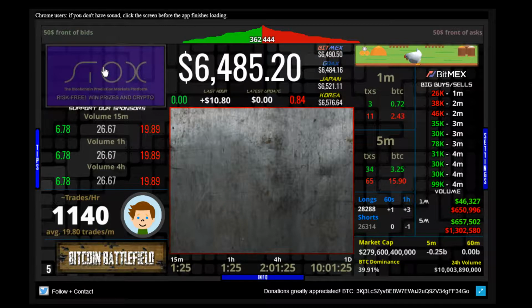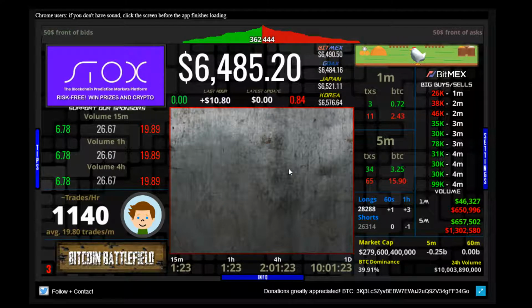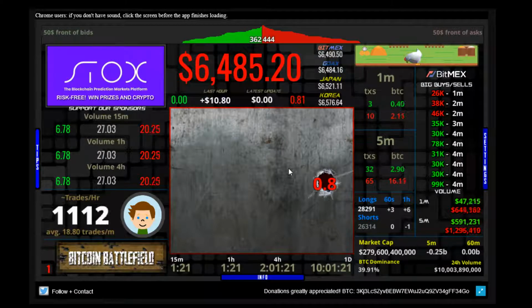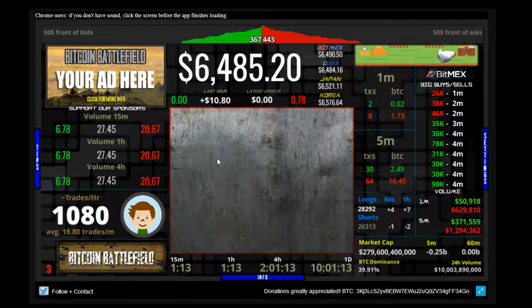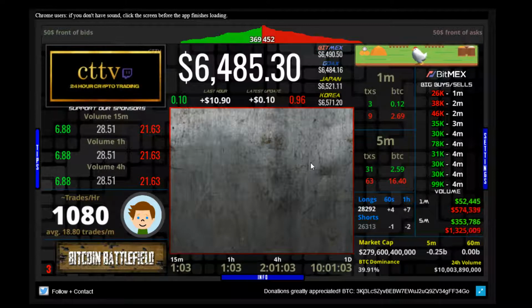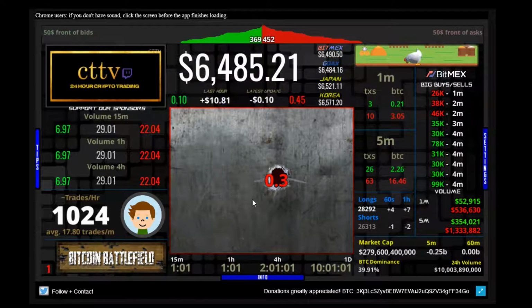This is the ads area, which you can click on any of these ads and it will go to the appropriate website. This area here is where the action happens. This is where you actually visually see and hear buys and sells of sizes that you specify. I think that's about it on the main page.